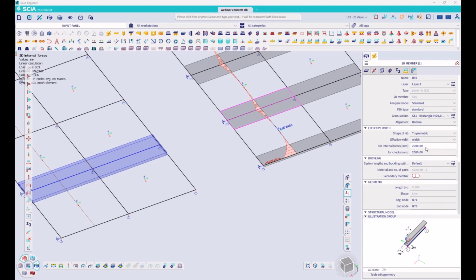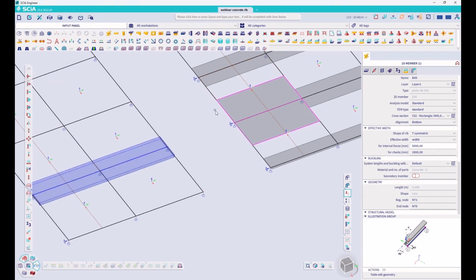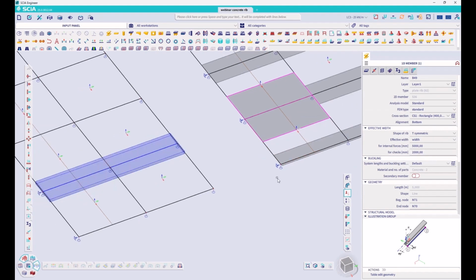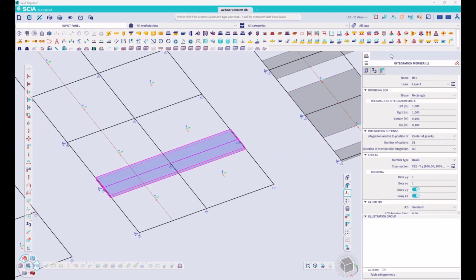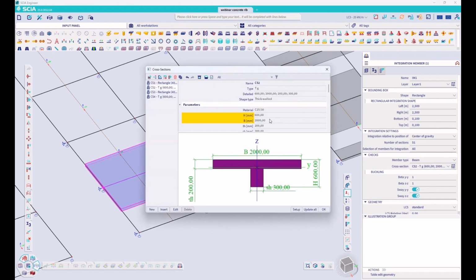So I can tell SCIA, okay, I want to take into account the full 5 meters for my internal forces, but for the checks and for the reinforcement, I'm just saying that this is a T-section with a width of 200 millimeters. And with the integration member, I can basically do the same. I can say, okay, this is an integration member with a width of 2.5 meters, while the cross-section that is hanging on that integration member is still that same cross-section with a width of 200 millimeters.